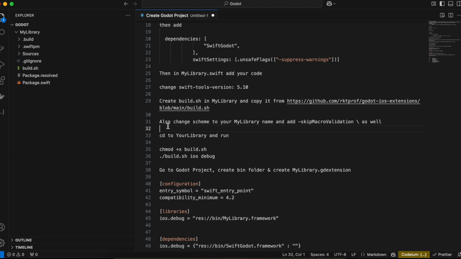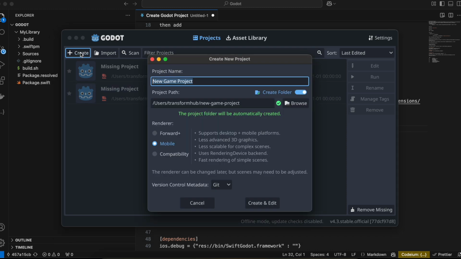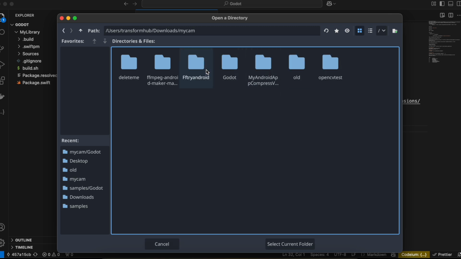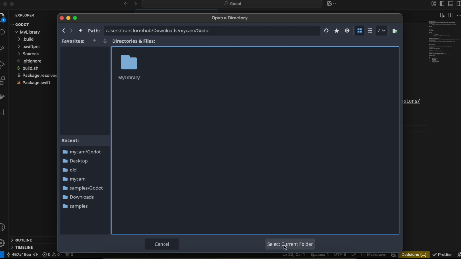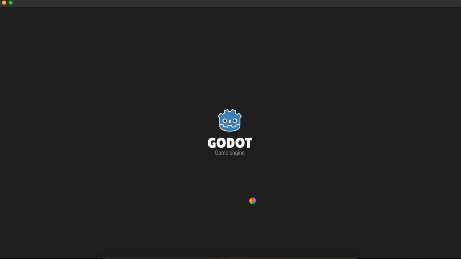In the meantime, we will open the Godot Game Engine and click on create. We'll just name it my Godot project, and I will browse to our Godot folder which we have created over here. So this is the Godot folder. I'll select the current folder and click on create and edit. So it has created the Godot project for me.